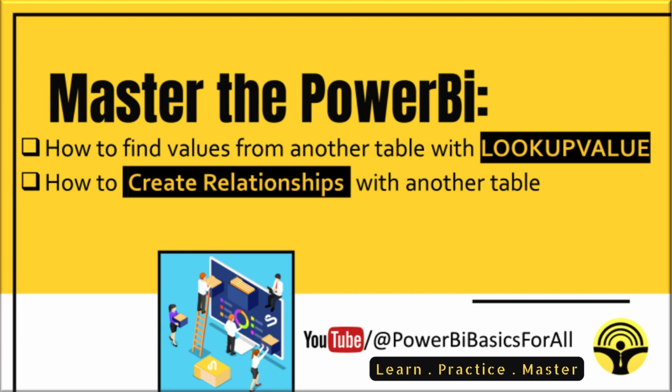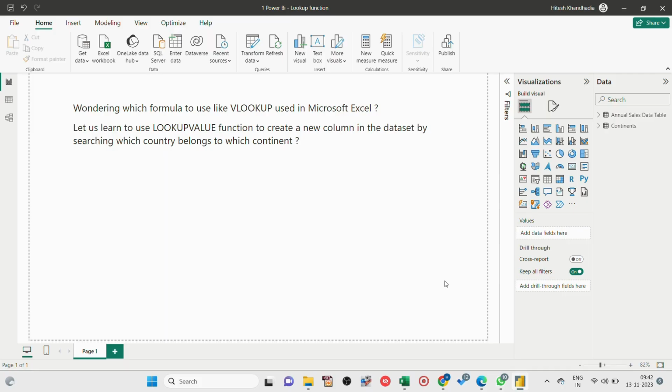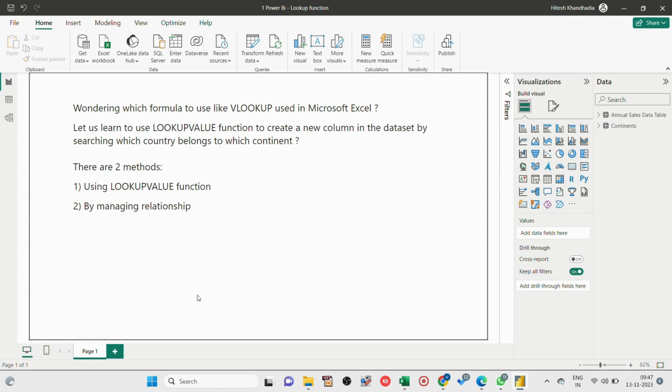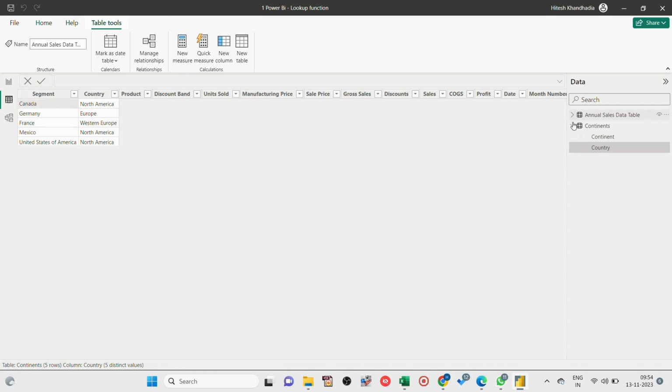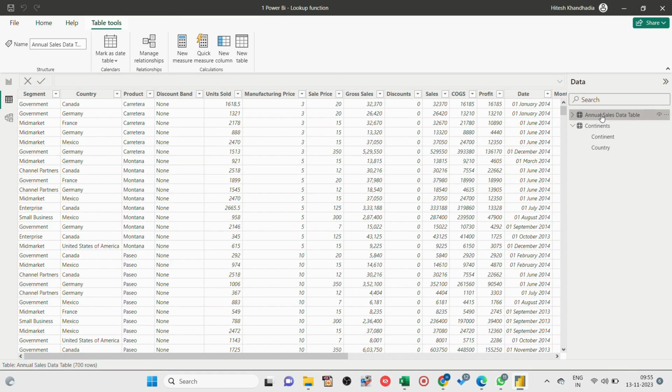Let us learn how to look up which country belongs to which continent. The two ways to do so are 1. Using lookup value, and 2. By managing relationships. We have a table with unique list of country mapped to the continents they belong. In the annual sales data table, we will add continents using formula.